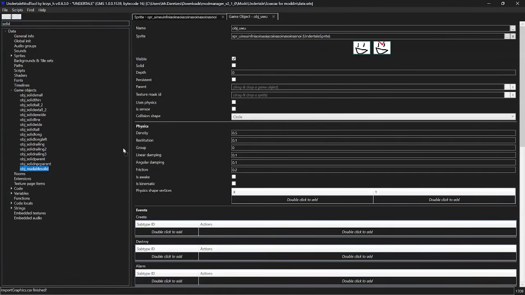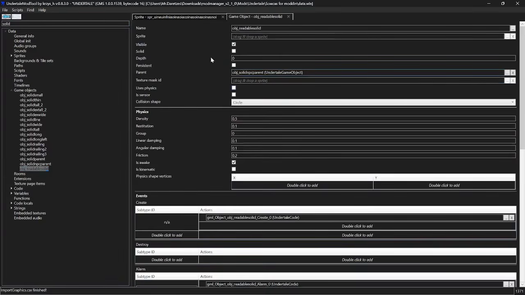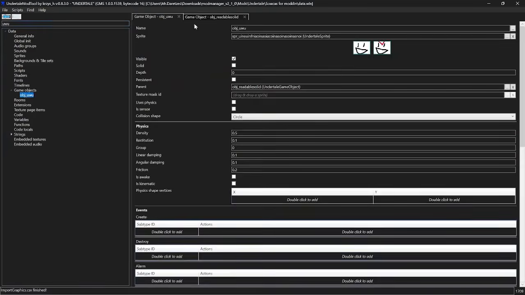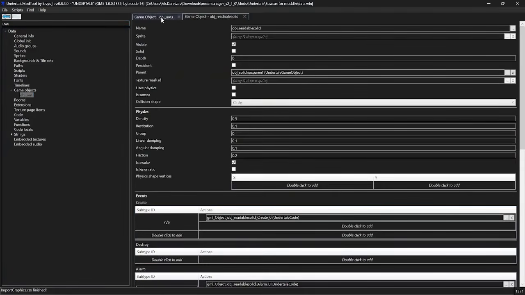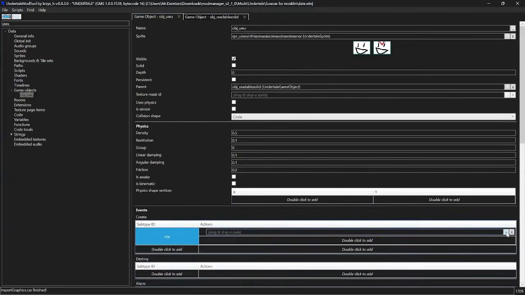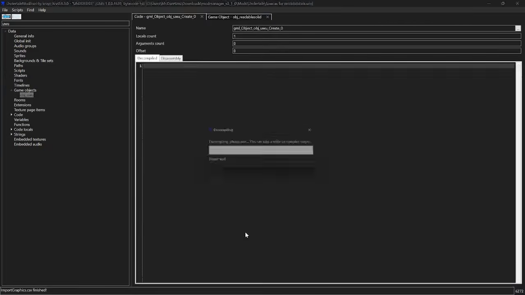Readable solid, here we go. You're going to want to drag that into your parent code. And we'll also open up the original uwu. So we have uwu and readable solid here. So we're going to want to copy its create code, beat for beat.